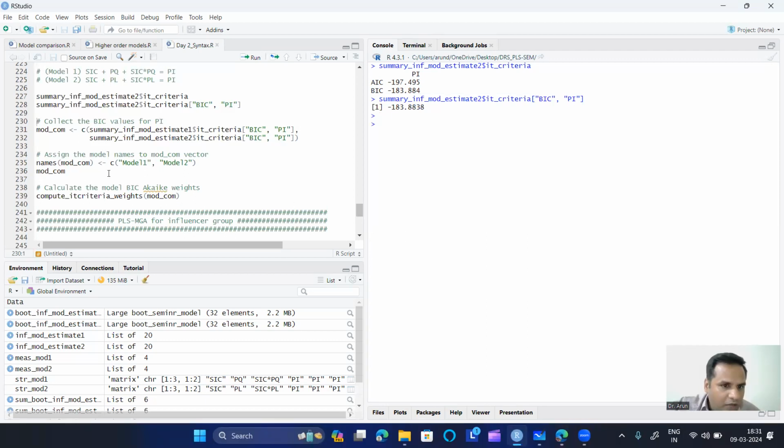Okay. So now these are some steps that I've written. So I'm saying assign the model name to the modcom vector. So I've created a vector named modcom. So I'm running this and it says object modcom not found, but I have to run this first. Now friends, pay attention. This summary infer model estimate IT criteria will be for model 1 where PQ is the moderator, and this will give me the BIC for model 2.